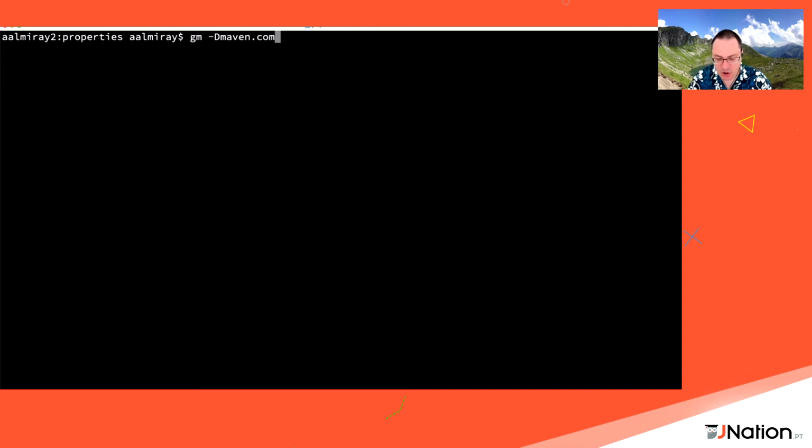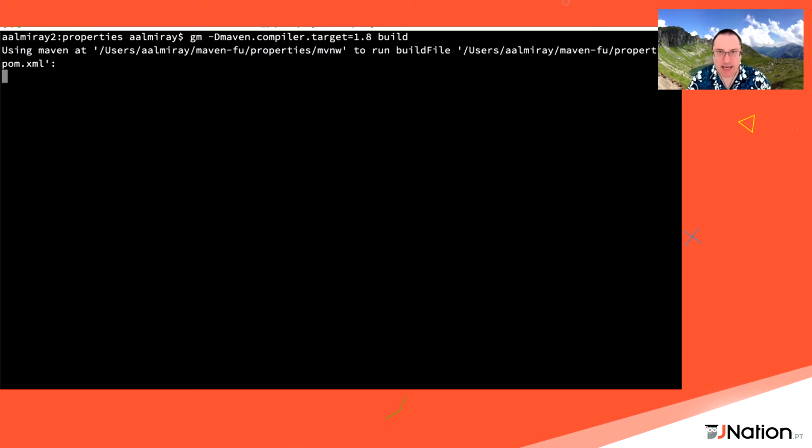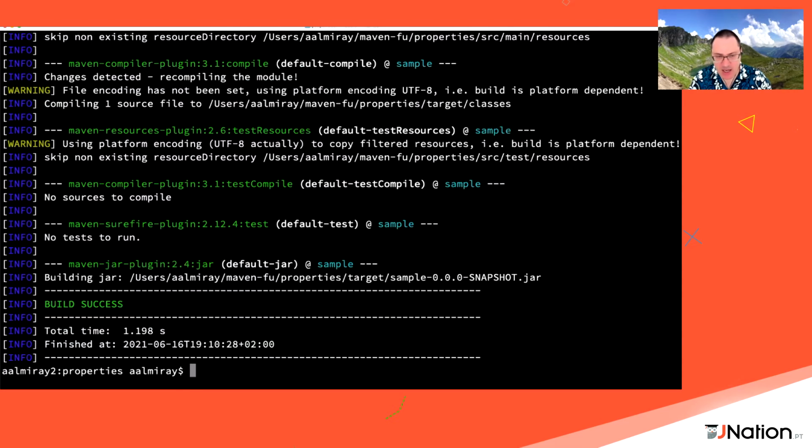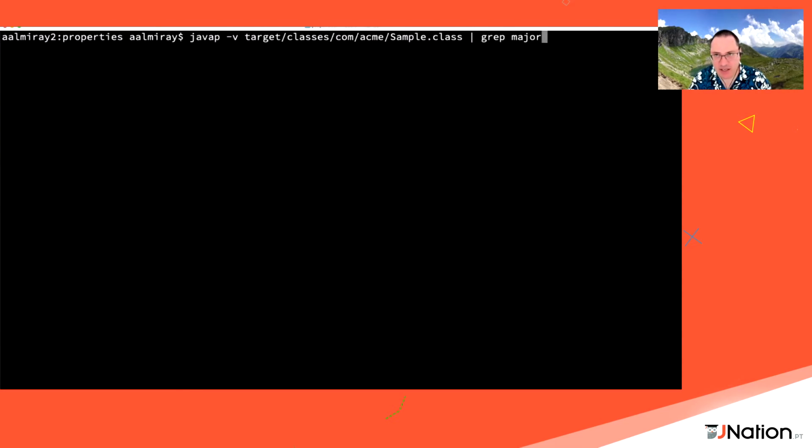By convention, it's called compiler target. This is a property exposed by the compiler plugin. If you look at the documentation, you will see all the different properties. And I'm going to say I want to compile with Java 1.8 and do a build again. This runs Maven, recompiles the code. And if I inspect the generated bytecode, I now got version 52. This is what I expected.